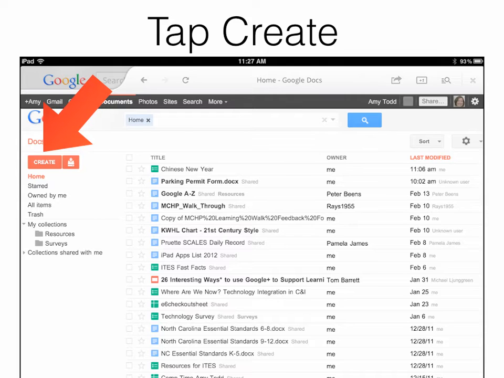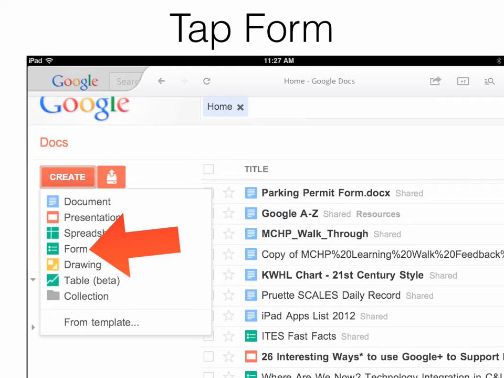On the left hand side, you will see a button that says Create under the Google Docs icon. If you'll click on Create, you'll be able to get the menu options of what's available. Within Google Docs, you can make documents, presentations, spreadsheets, and drawings as well. But one feature we're going to look at today is forms and how you can use that to make a survey or a quiz.